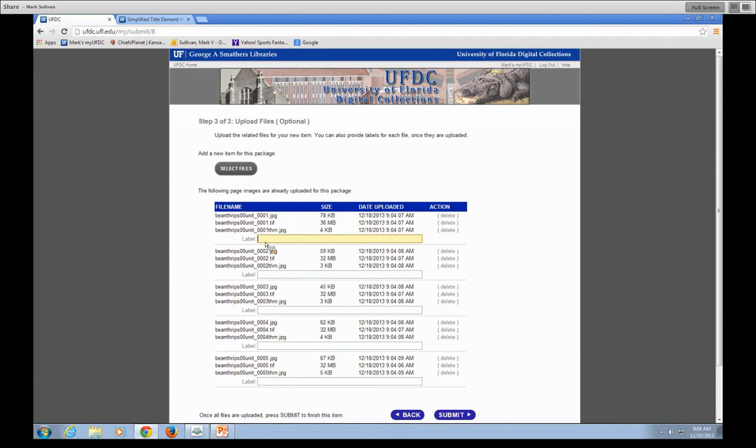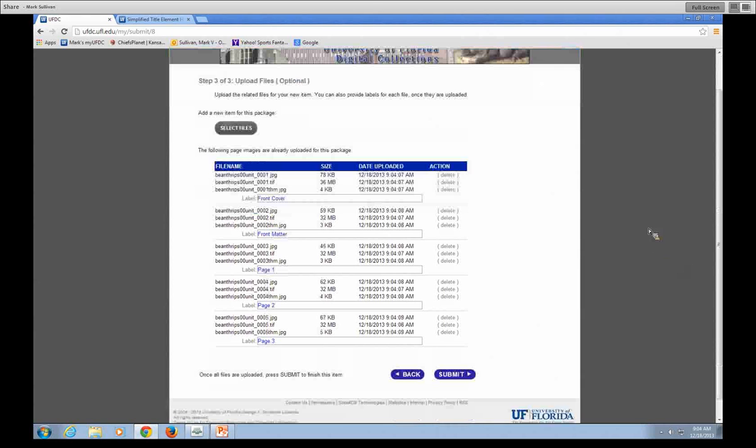This gives us a chance to label these. We can maybe call this cover, front cover, front matter, and then we start to say page 1, page 2, page 3, and then we'll hit Submit.